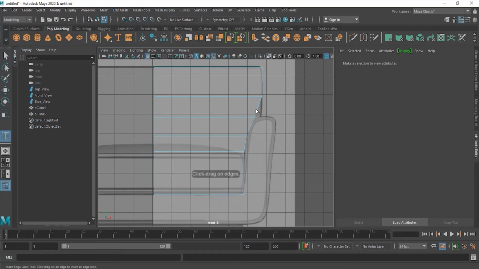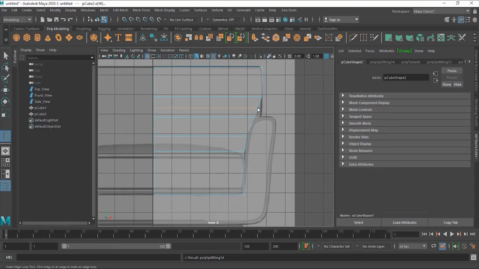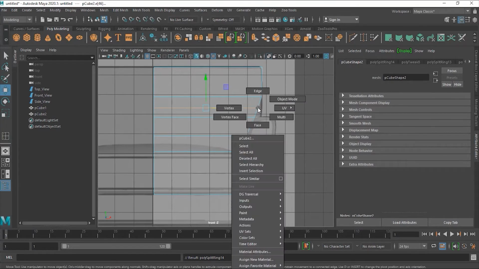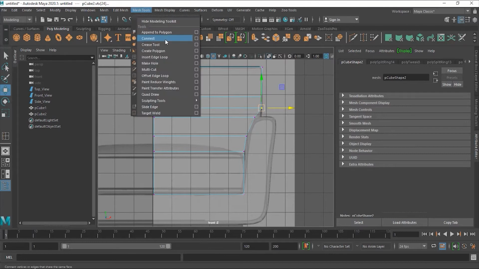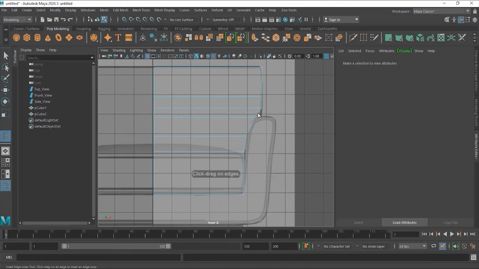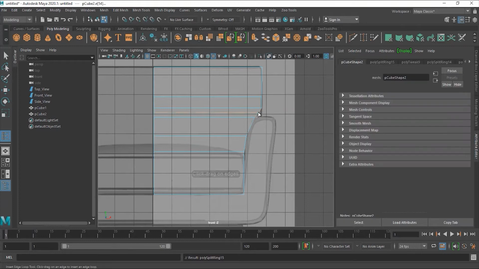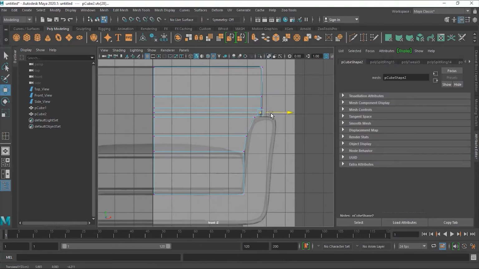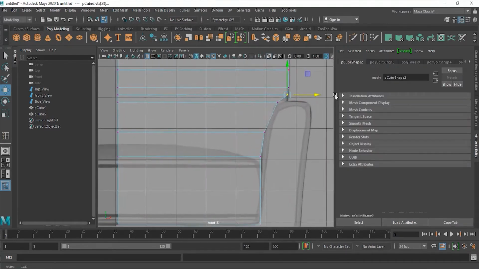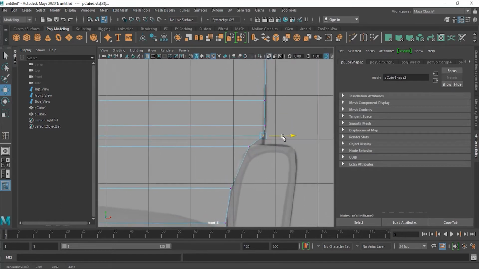Insert edge loop, I will add one here, and then I will press W on my keyboard to go back to my moving tool, then vertex, select the vertex here, and move it around. Now I need one more here, so edge loop, I will create one here. Then W and vertex. Okay, so this is how it will work.